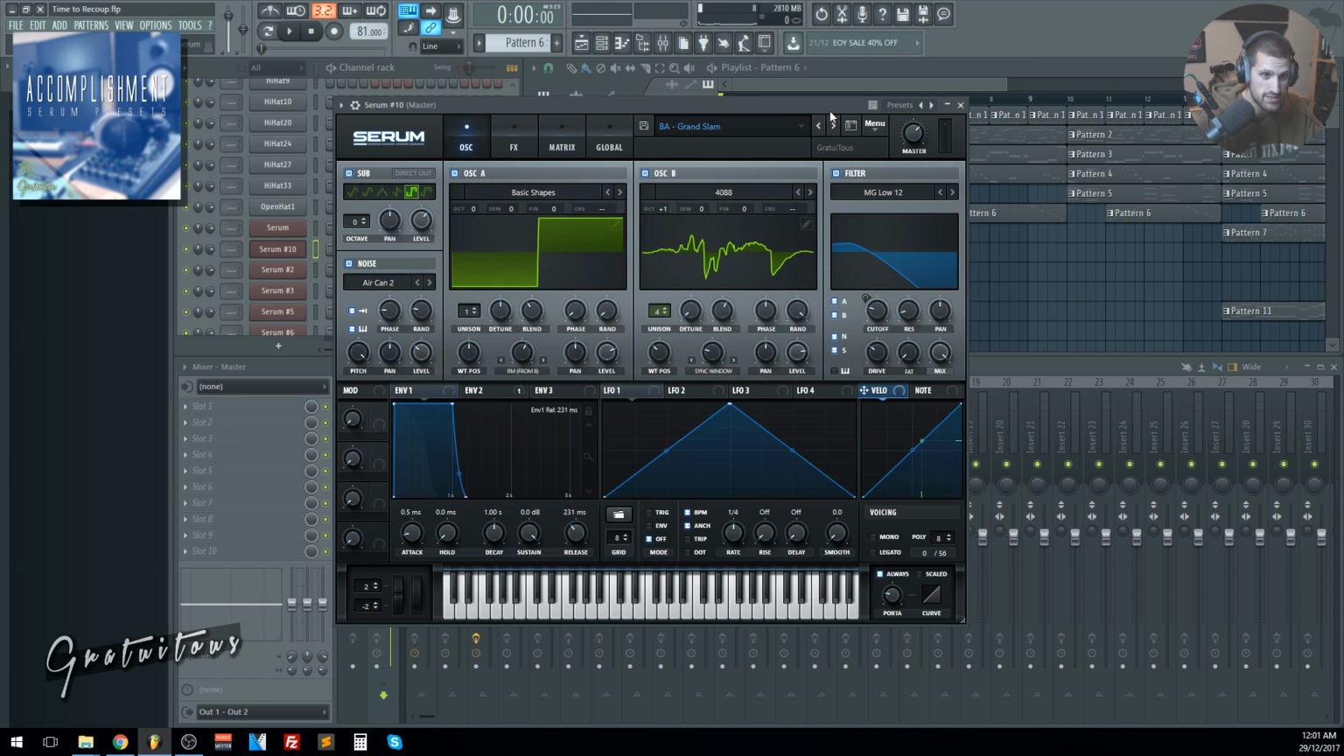Okay, on to the next. Grand Slam. And for myself, I really like to use basses up high too as leads. That one kind of sounds like a flute.